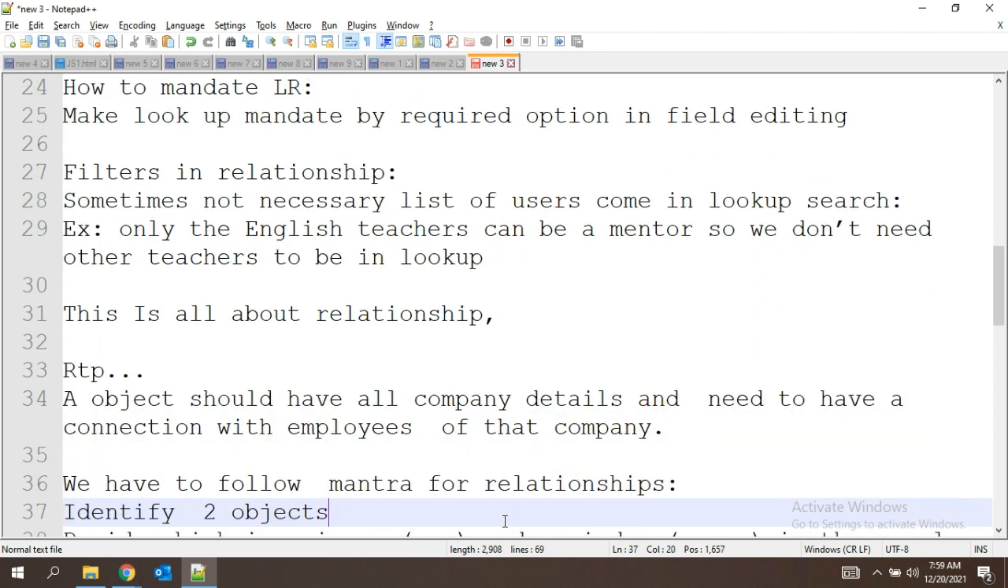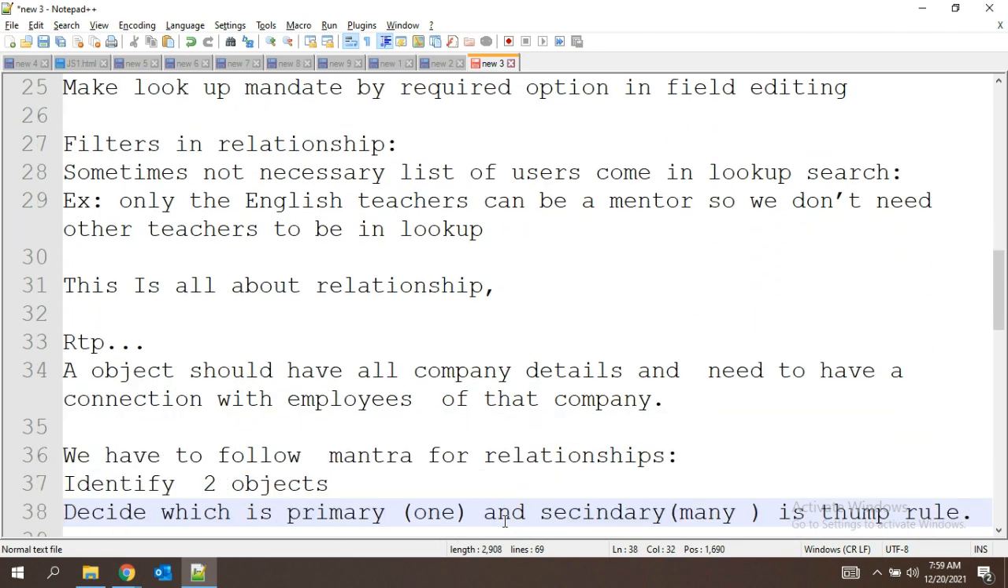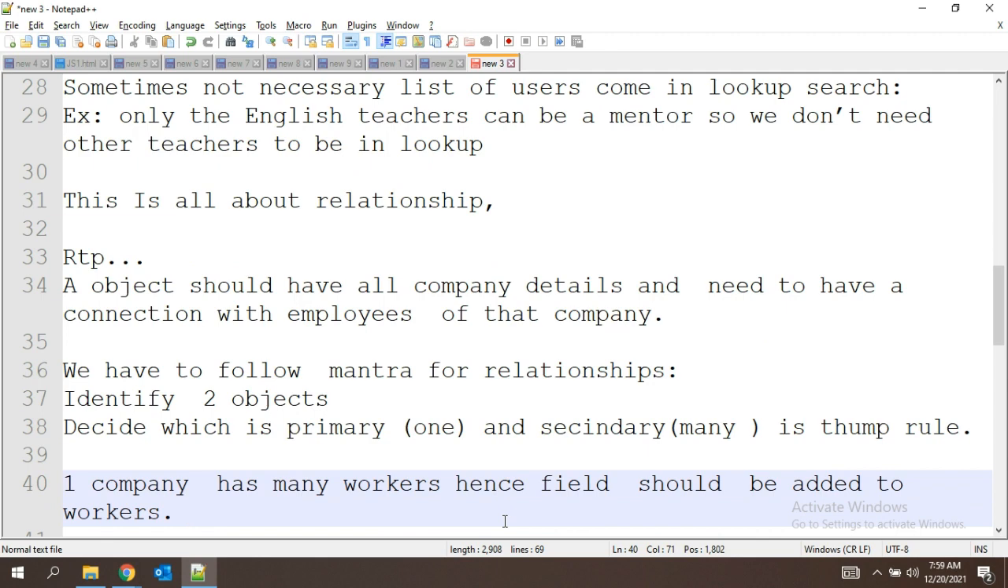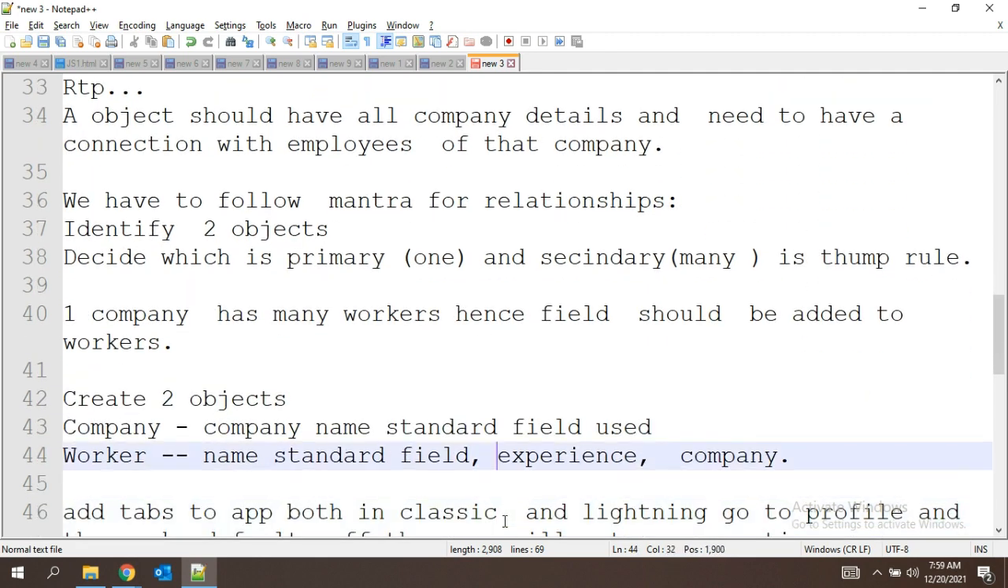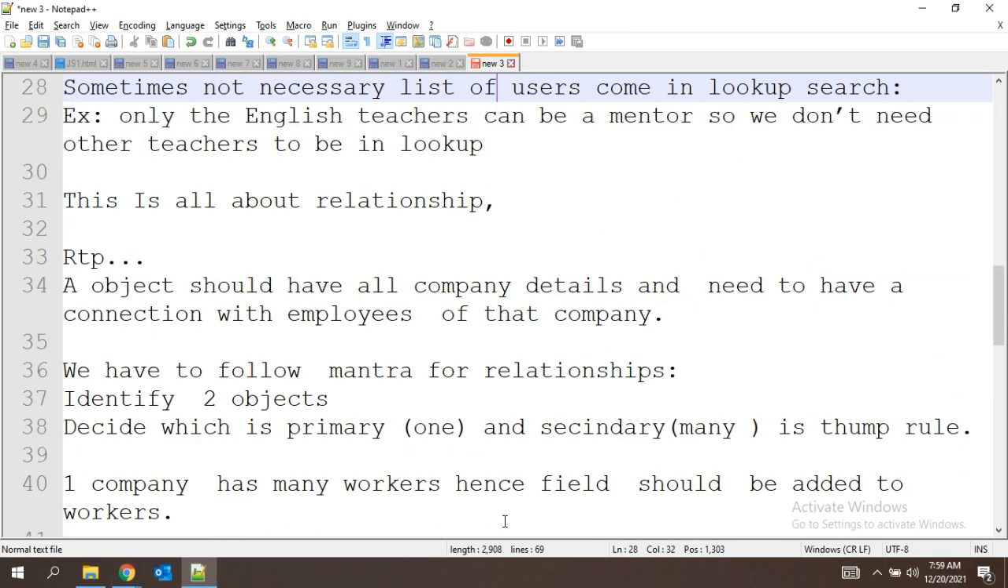Now we'll go further into master detail relationship. But if I start the topic, it takes some time, and we are already nearly at 8 o'clock. So we'll close the session here.